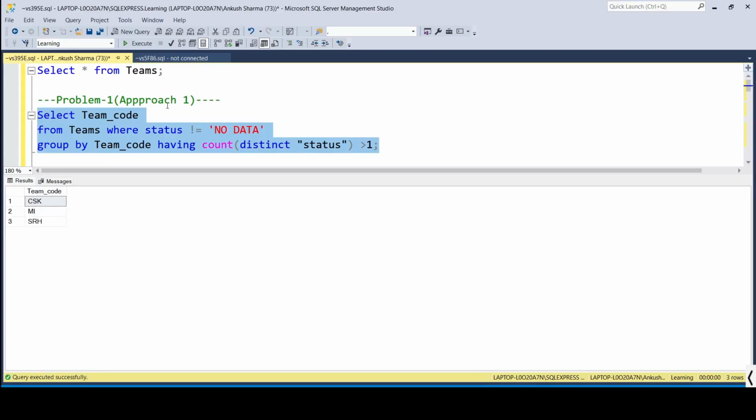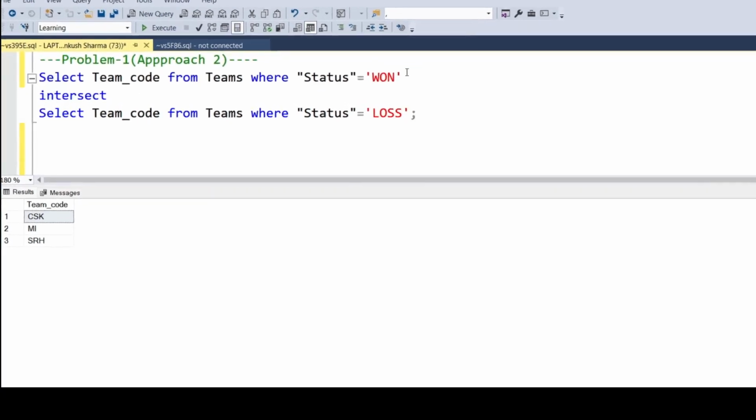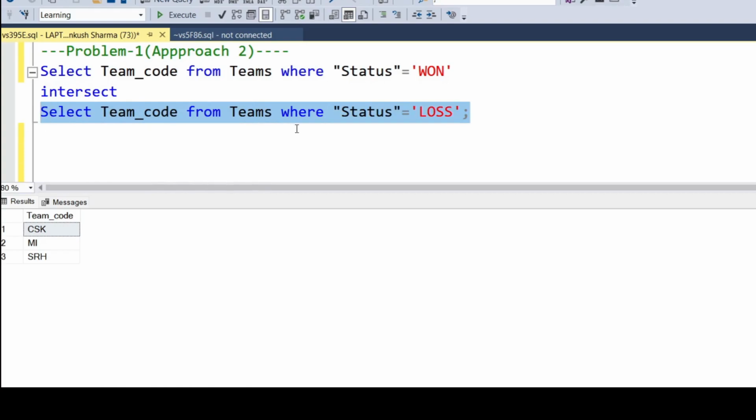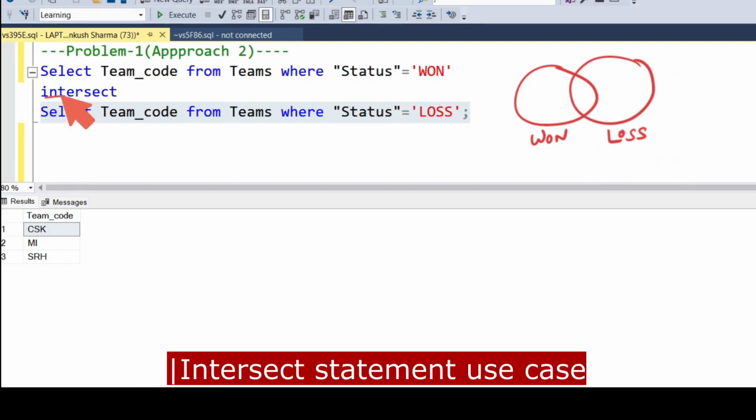Now let's move on to our approach two. So the approach two is a very simple one and it does not need any detailed visual explanation. So here what we are doing, firstly we are filtering those records where status is won, and after that the second query is filtering those records where status is loss. So what it will do, it will create two result sets. One is this one, where status is won, and one is this one, those team names where status is loss. And after that we are using this intersect statement.